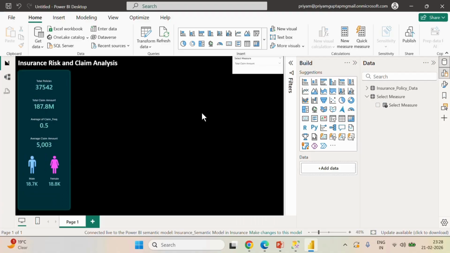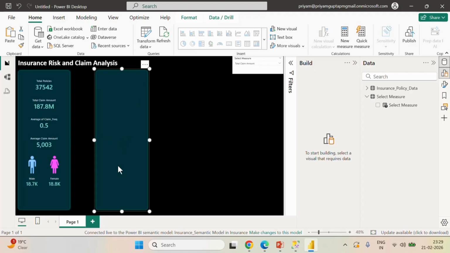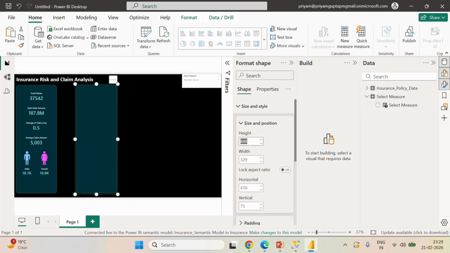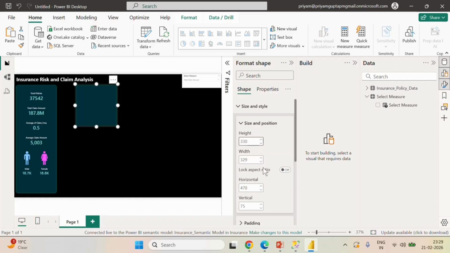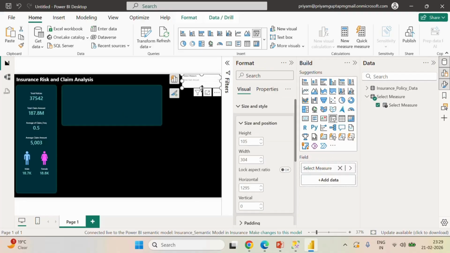So first let's create our charts. Before creating the chart, we have to create a placeholder. So let me copy this placeholder and paste it here. Now let me choose the height and width of this placeholder. Height will be 330 and width I'm going to take it as 790. Let's place it a little bit here. Let's reduce the size of this.